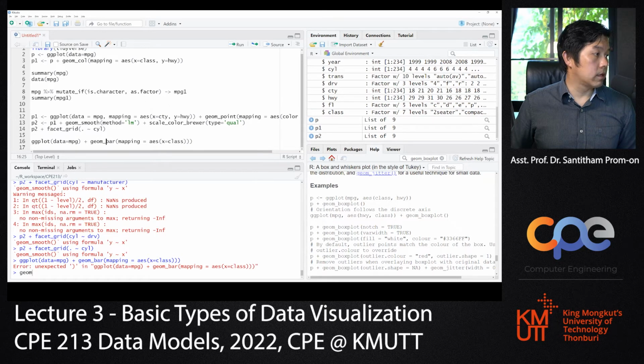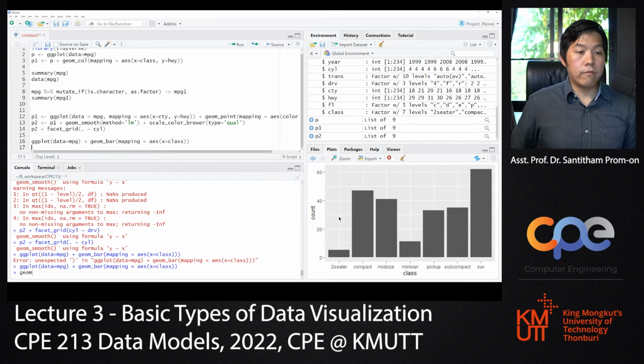Mapping Geom bar should be fine. What did I miss? Okay. Right, now we have the count, right?